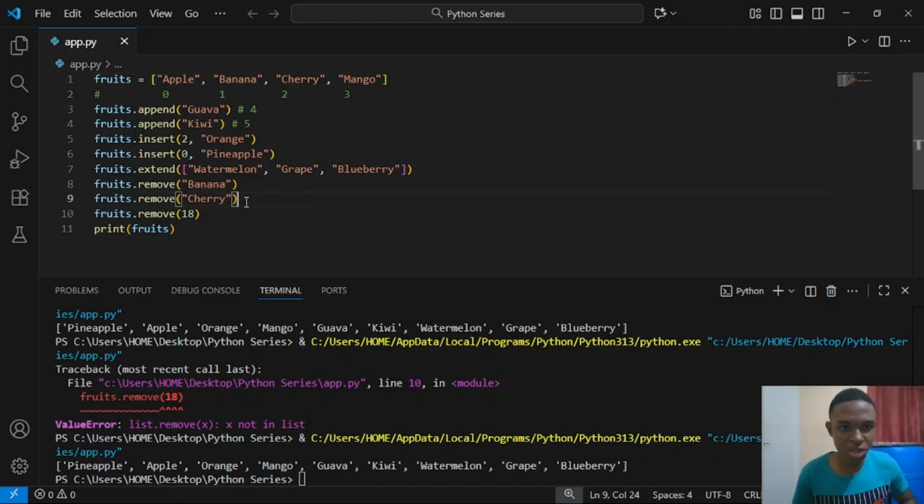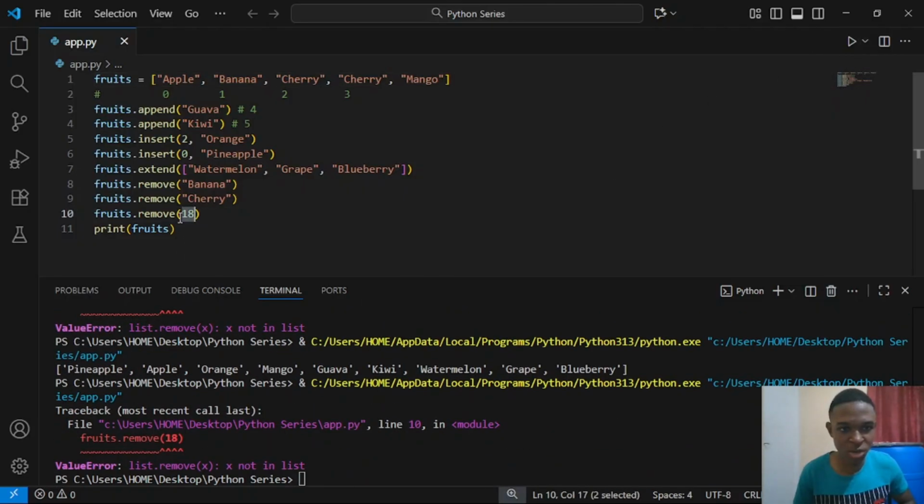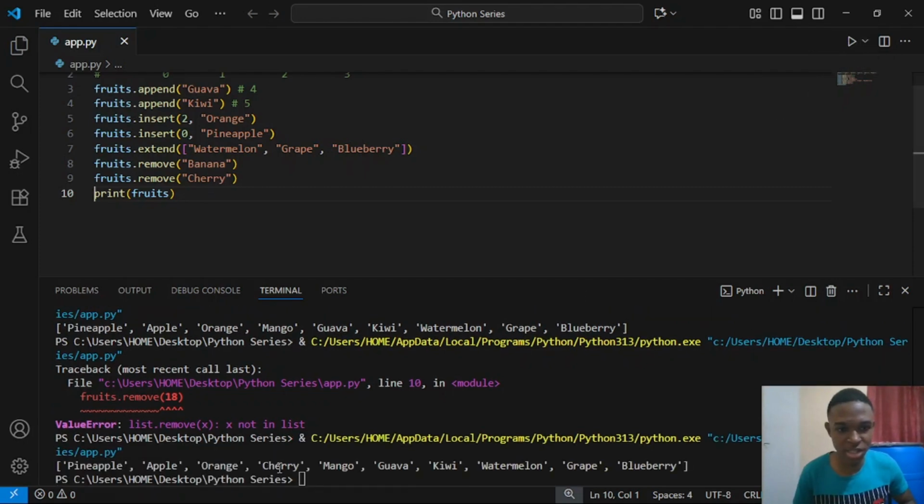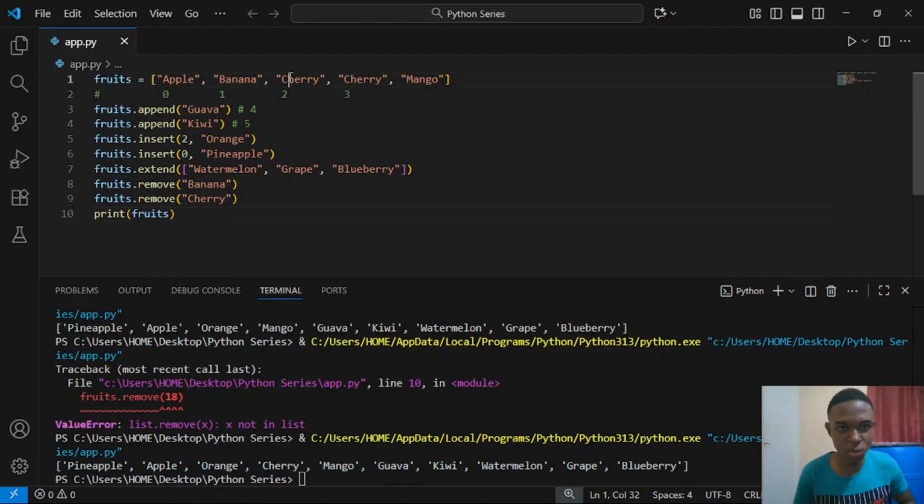Now let me prove to you guys about the duplicate situation. Let's say I add another occurrence of cherry to our list, then I save the code, then I run it. Wait, let me get rid of this remove 18 right here. Then I save the code, then I run it. You'll notice that cherry is still present in the list. It only removed the first occurrence from the list. So that is how the remove method works, guys. It removes a particular item from our list.